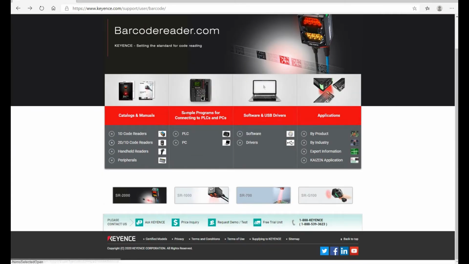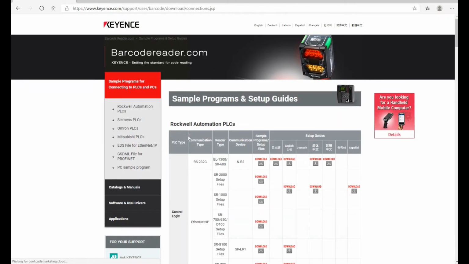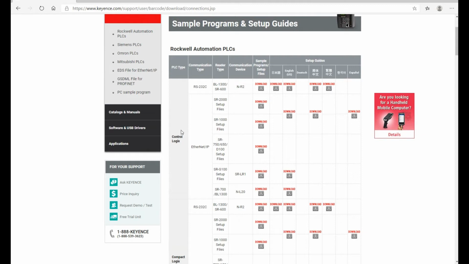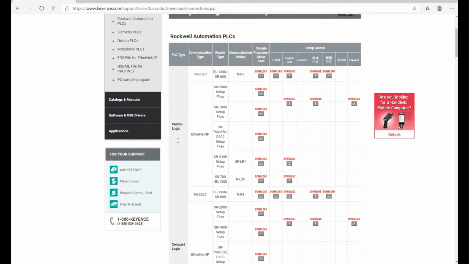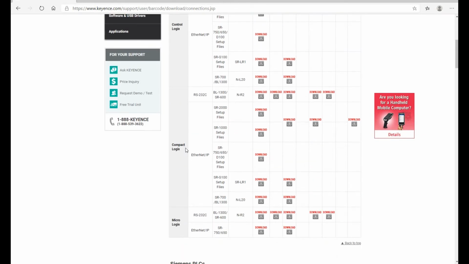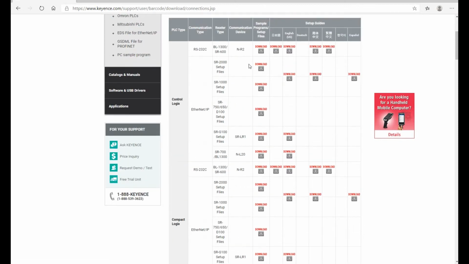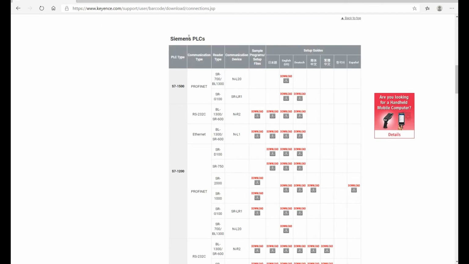Press PLC. From here, we can download the sample program. For example, if your controller is a ControlLogix or CompactLogix from Allen-Bradley, you can download the specific setup file from here. Each setup file has an EDS file, a sample program, as well as the manual. It also has Siemens PLC sample programs, S7-1500 and S7-1200. There won't be too many differences.